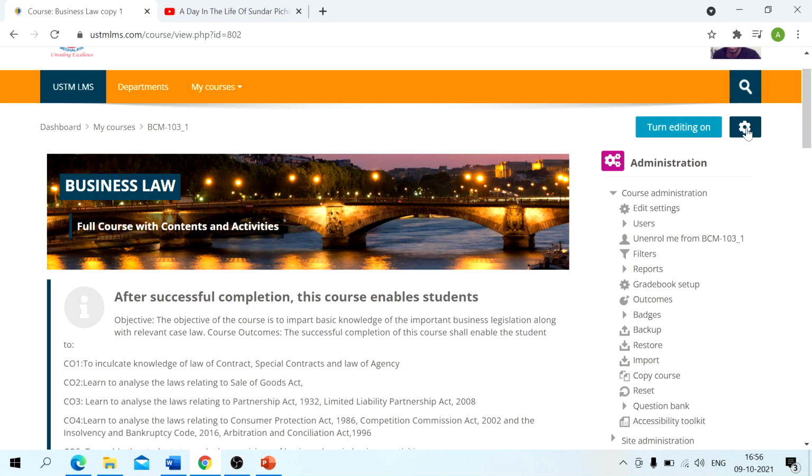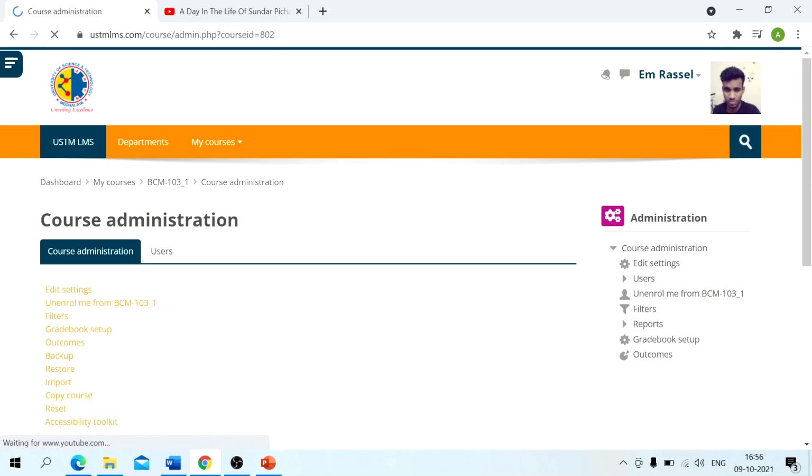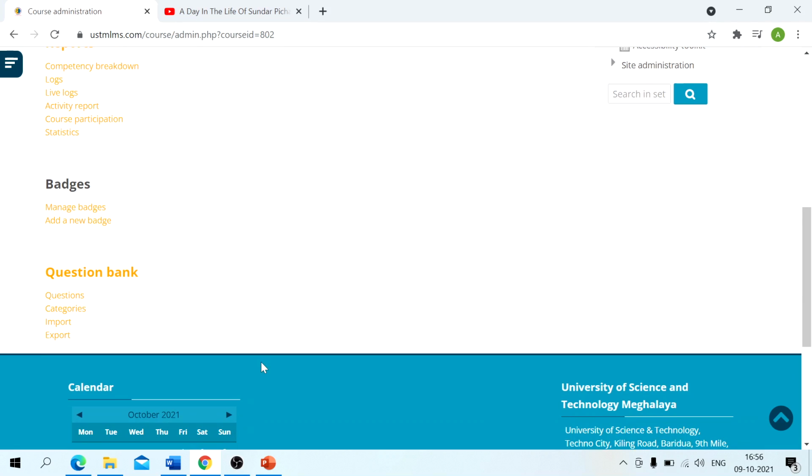So to do this, on the top right corner, we have this gear icon. Let's just click here and click on More. On this page, let's select Categories.